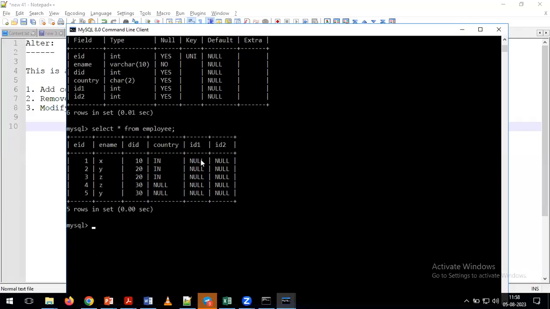Now my requirement is I want to remove the columns from the table. Again, which command are we going to use? The same alter command, alter table, table name. Now do you want to add the columns or drop the columns? Drop the columns. So we have to give the keyword drop. I'm giving column name ID1, comma, drop ID2.